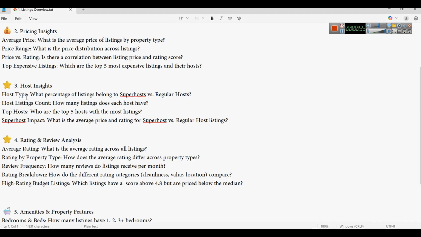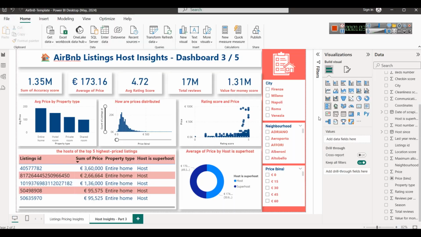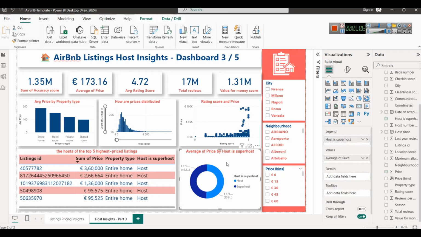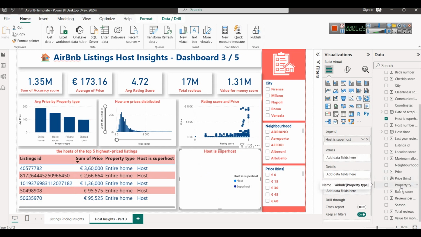First question says what percentage of listings belong to superhost versus regular host. In the previous part we did one example where we used this particular chart, and in the legend we put host is superhost. It will create a donut with these two values, host and superhost. But in that part we did price. So here it is asking what percentage of listings.